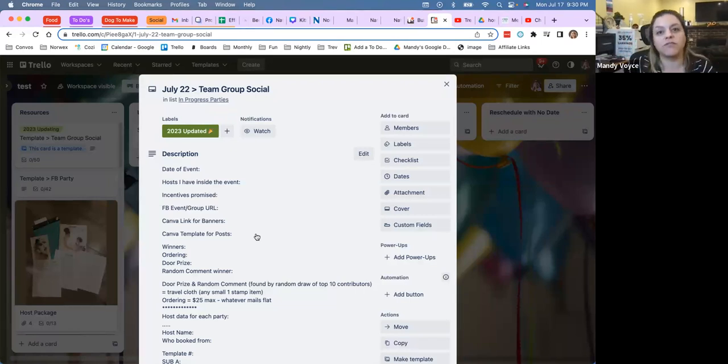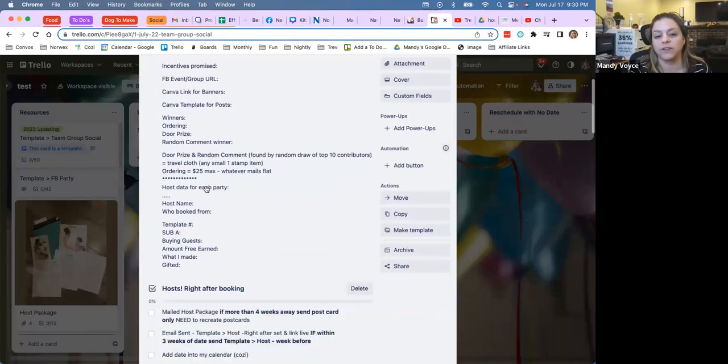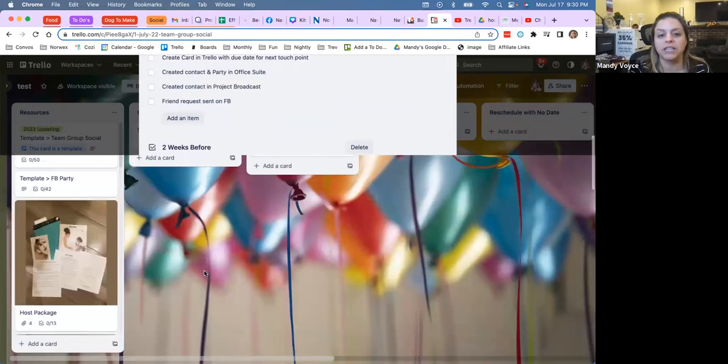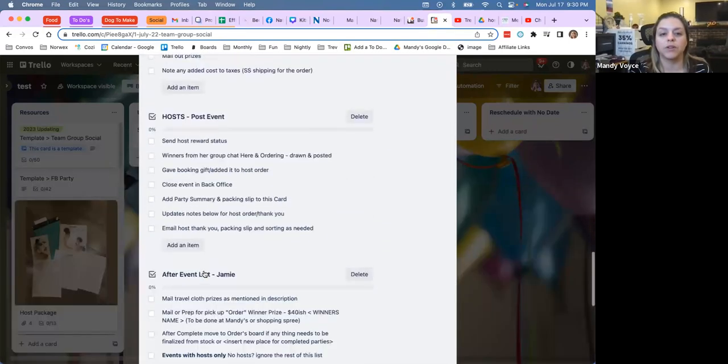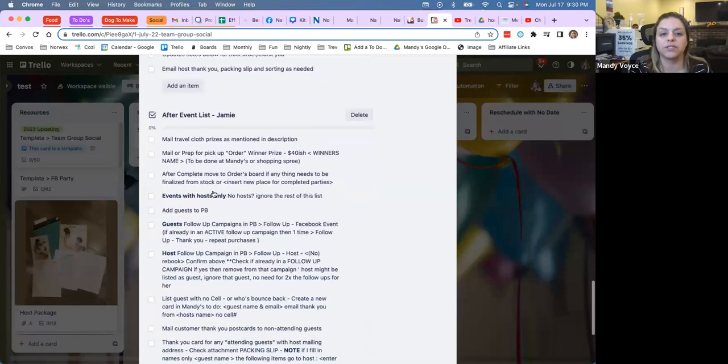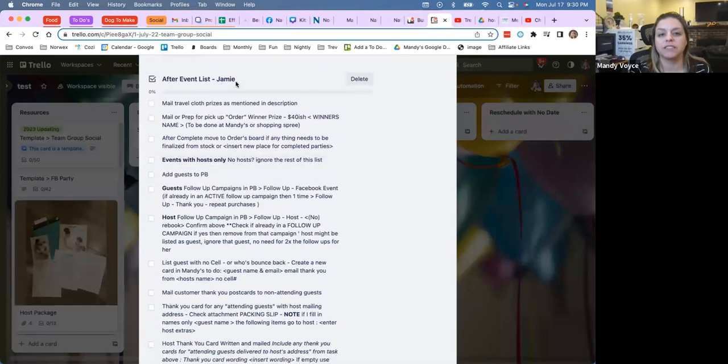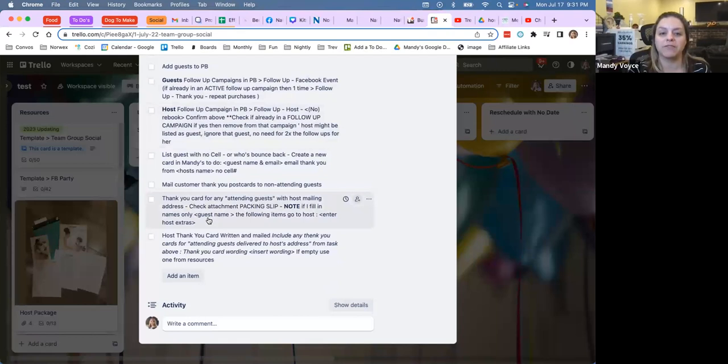So I have a Canva project, whatever they call them, that has everything in there, just in case I need to edit something for the certain party. I, of course, would update this. You can read it. It's fairly self-explanatory once you get a party done, what to do, all of the stuff, your host after. And then this is my after event list. This says Jamie. That's my assistant. So unless you're at the point where you're doing so many parties, you need an assistant, or your team is growing big enough that you need help, this could also just be you. But this is all the steps for the follow-up after the party.